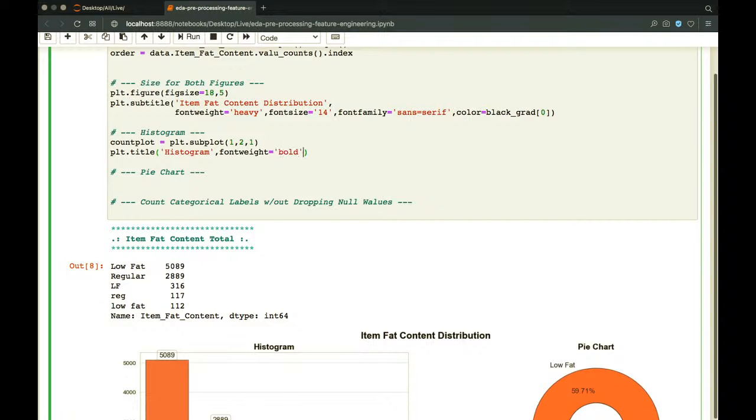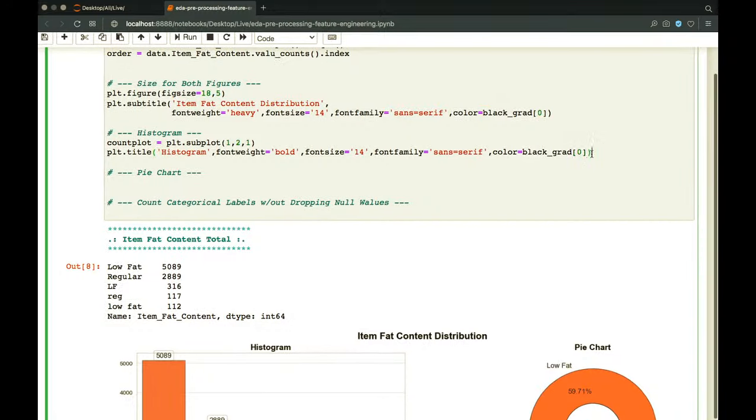Now we are giving this a bold font weight, and then again there will be some font size. Of course there will be some font size, as always. Font weight, font size, let me take all of this from here, that will help maybe, and I'll paste it over here. I guess this will be helpful for you. So font color will be black grade. Then plt.title we have done.